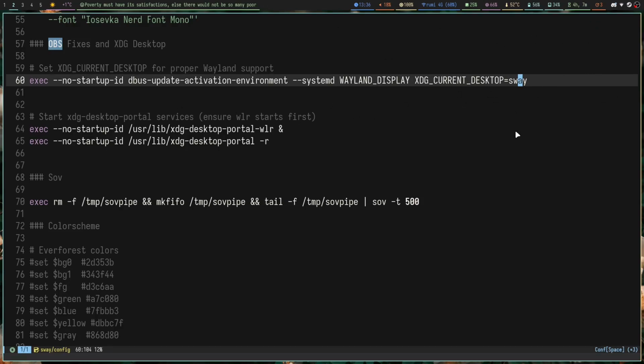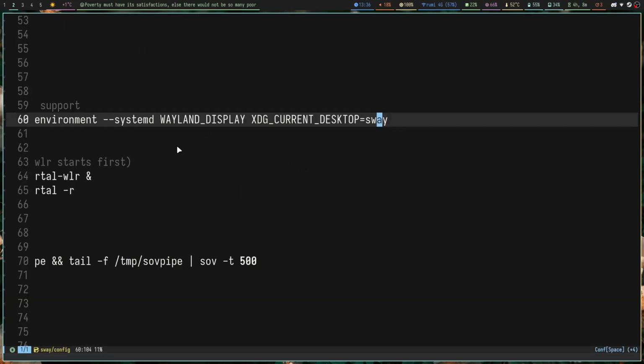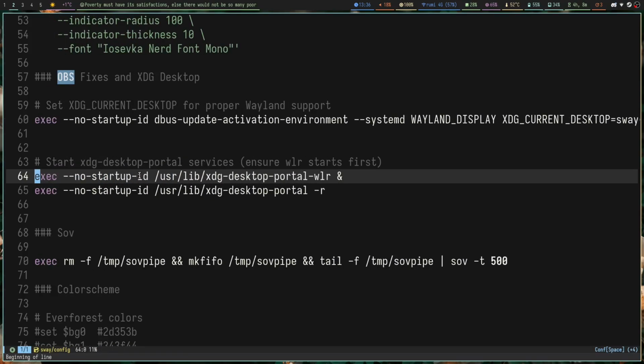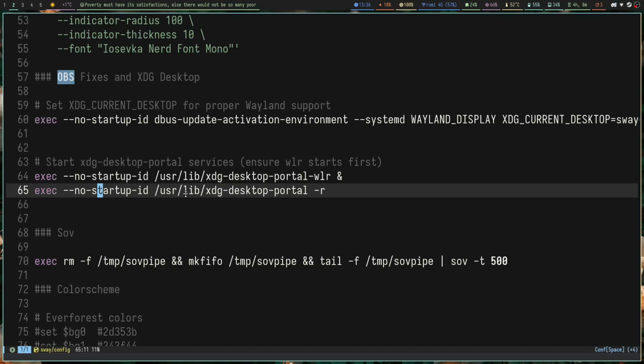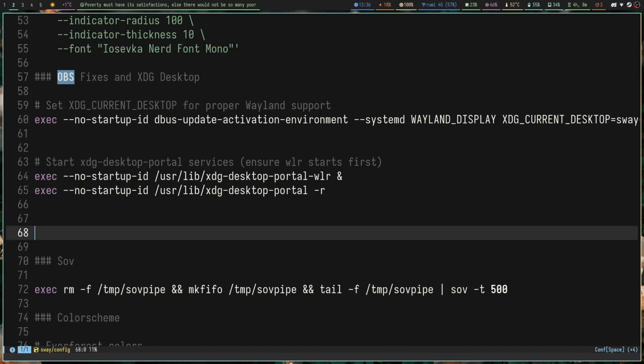And then we have to start the xdg portal services. So we start the wlr one first. Let me just go to the end here. We do an exec --no-startup-id /usr/lib/xdg-desktop-portal-wlr, and then we do an exec --no-startup-id /usr/lib/xdg-desktop-portal-r.